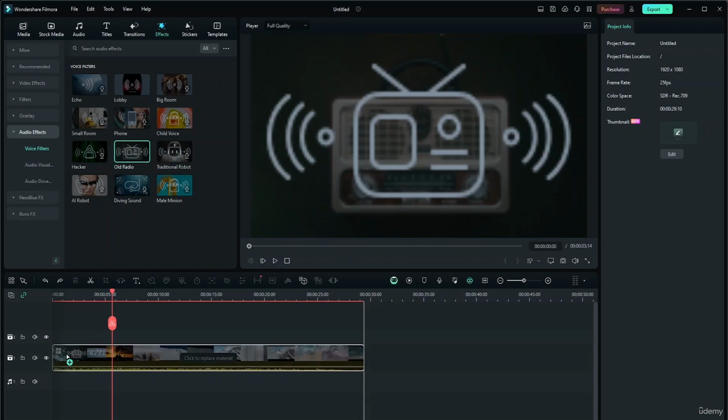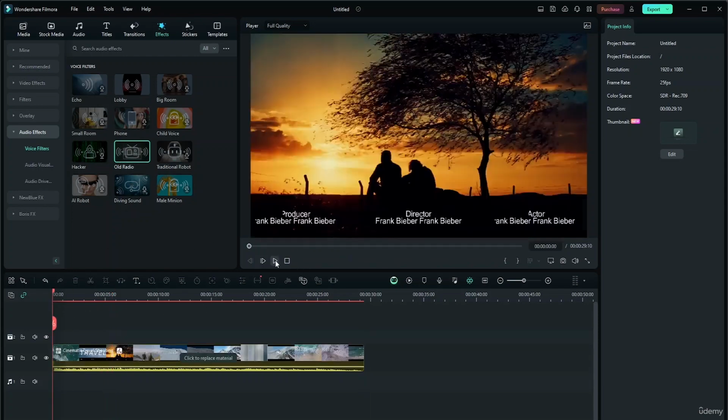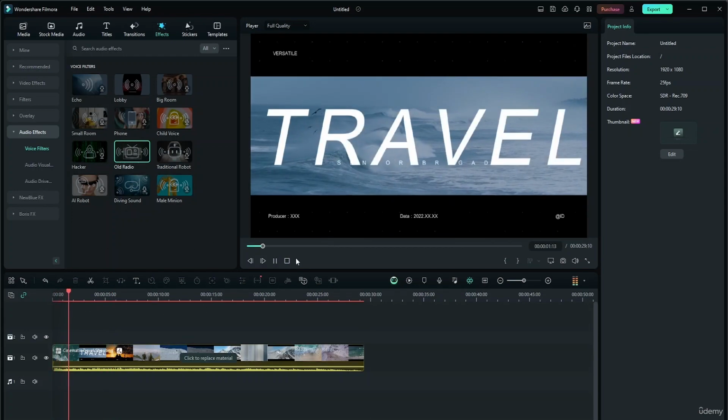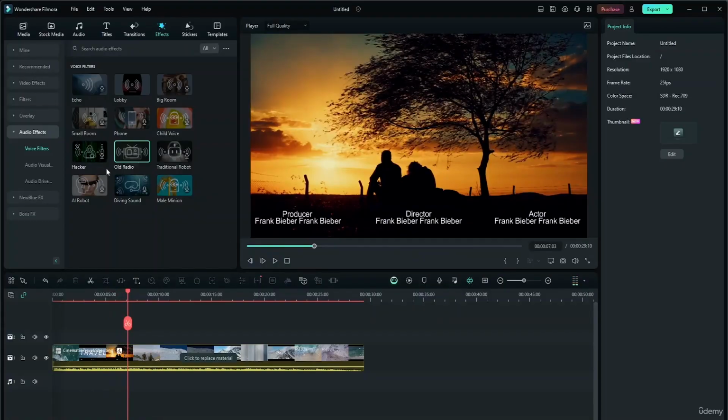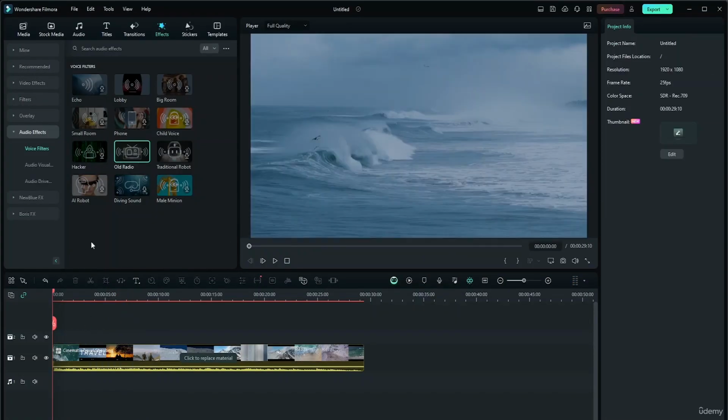So I'm going to apply this over here. And let's check out how it works. That is how it will work. What I do is just remove that. Now let's say I want maybe an AI robot or a hacker. You can also apply that, okay?